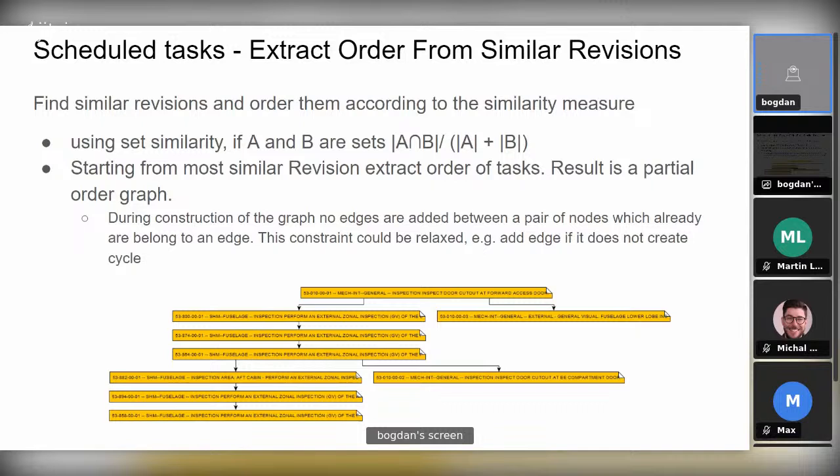So based on this, I order the work packages and then use that order to traverse the similar work packages and try to extract a partial order of tasks.